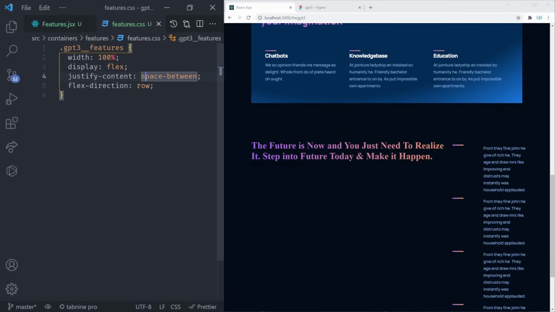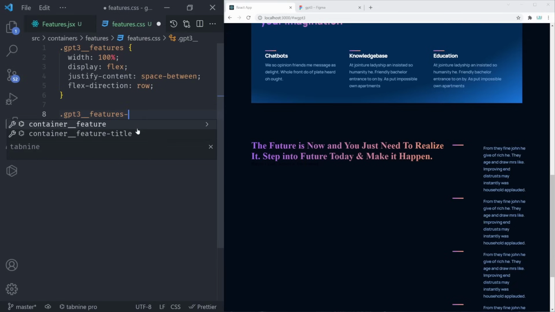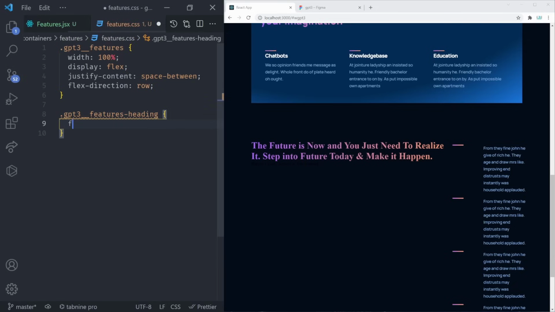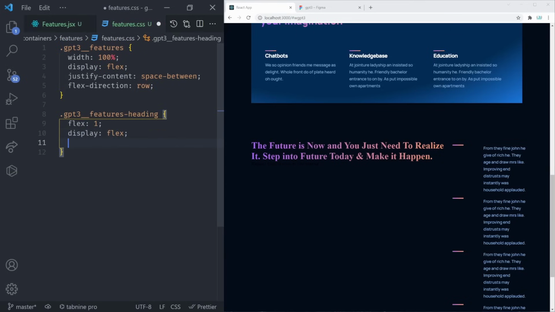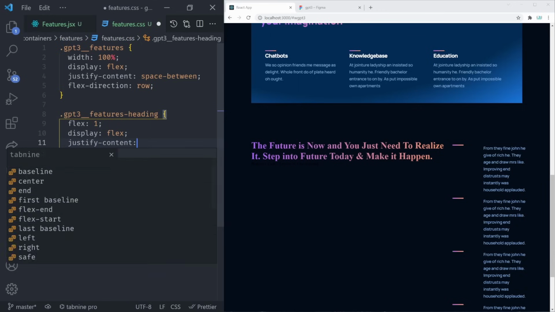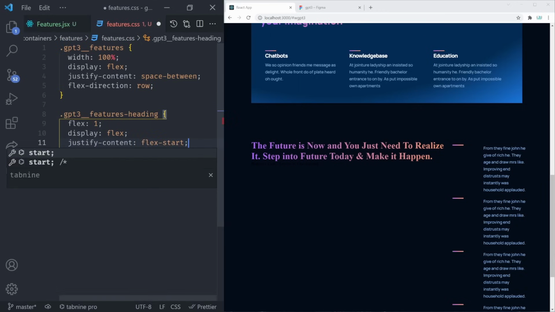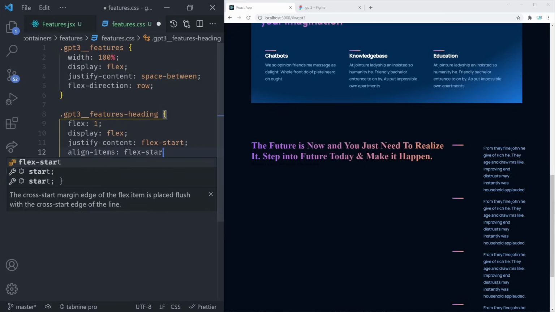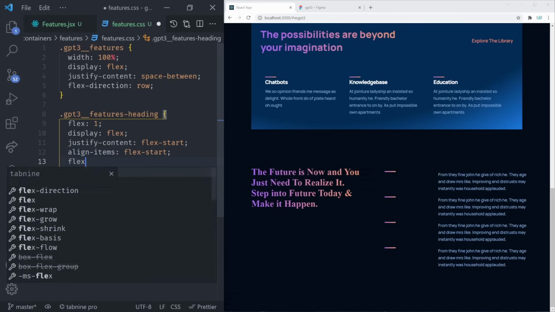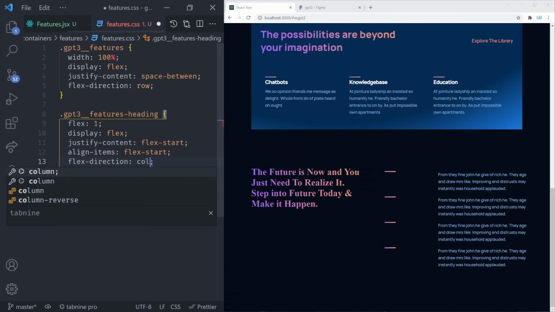Great. Now we can go to our second thing and edit the heading. Just below this, let's say .gpt3__features-heading. Right here, we can give this a flex of 1 and also make this its own flex container. Let's simply say justify-content is equal to flex-start. Then we can do align-items, also flex-start. And finally, let's set the flex direction to be equal to column.